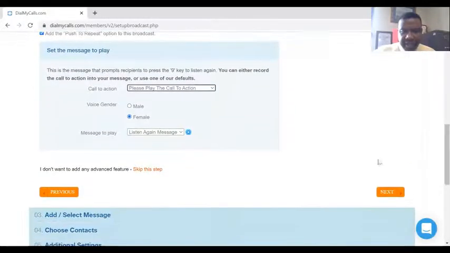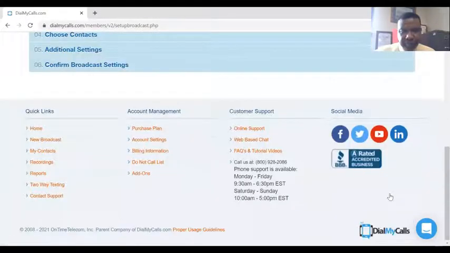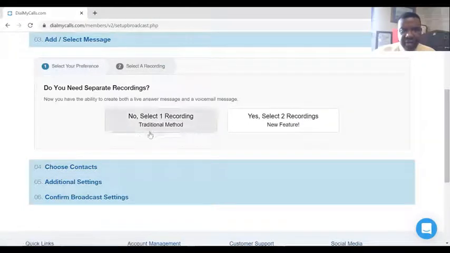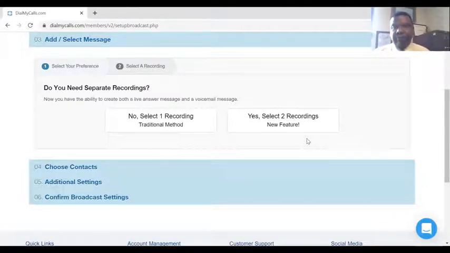All right, so we keep going. The next step. Now you have two options. You can use the traditional method, which is a single recording, or you can again have the option of two different recordings. One is if somebody picks up the phone live and what you want it to say, that might be a longer message. Or two, you could have a very short message if the autodial system detects that it's going to an answering machine.